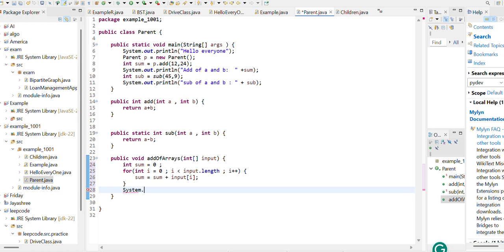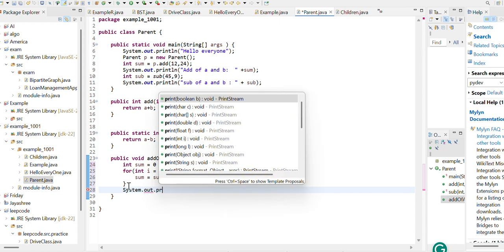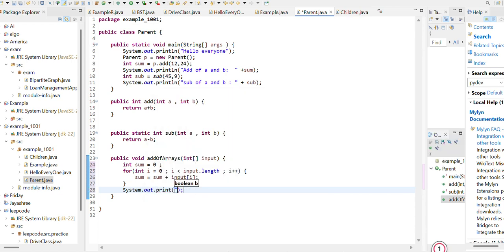After this, I'll be printing this. Print sum of arrays, sum. Like that, you can go for the new line. The println will give you the new line too.